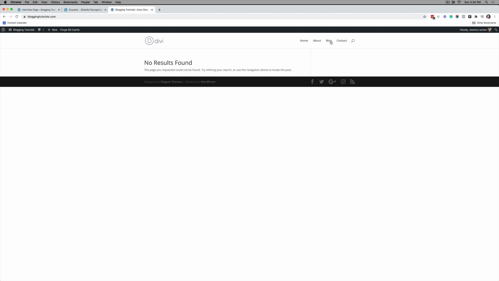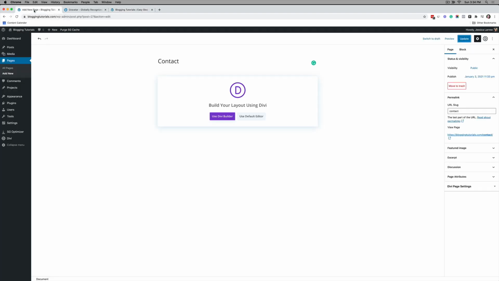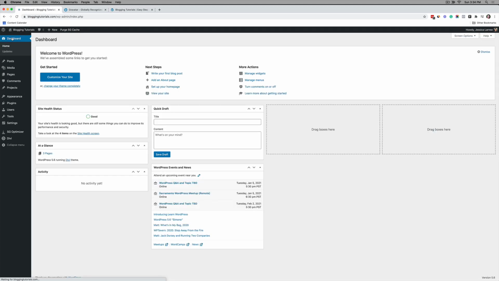So we're going to make this actually say almost the same exact things. We're just going to change the order. And then once we add more pages later on, these are not going to change automatically. So now we're going to go to our dashboard again. And then we're going to go to appearance and then menus.